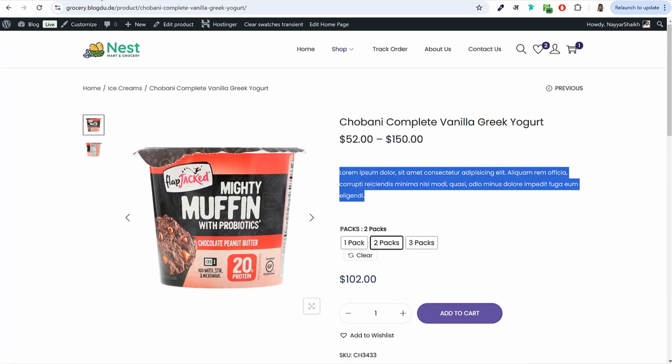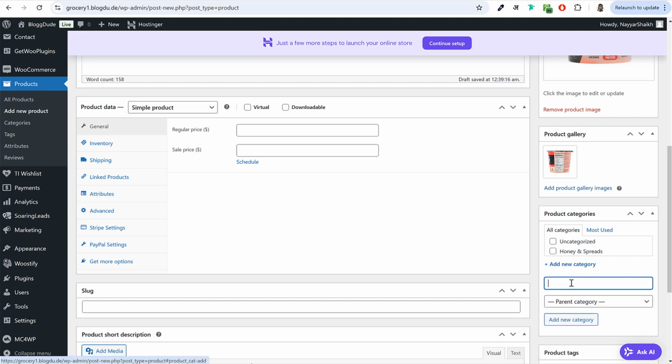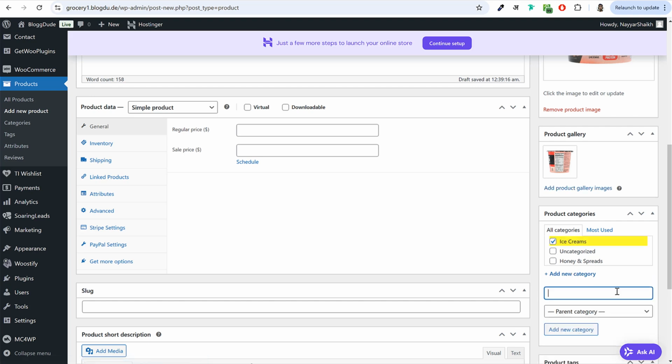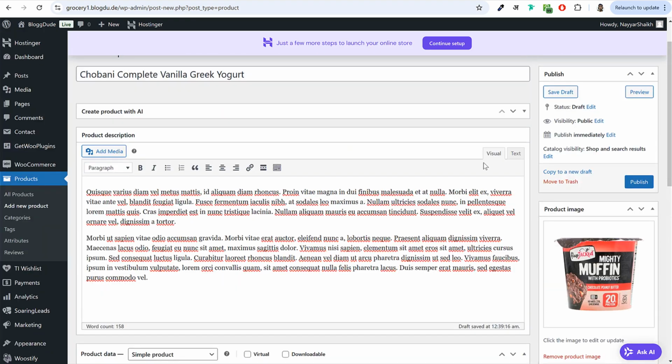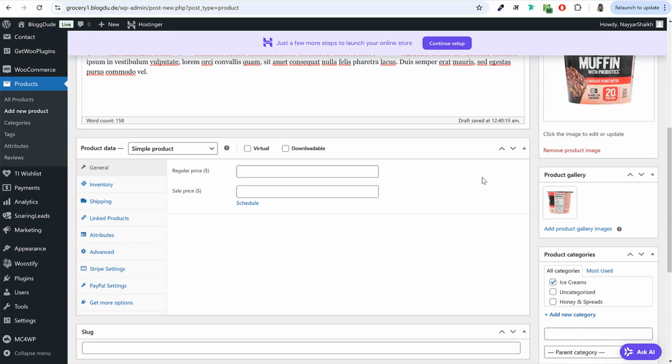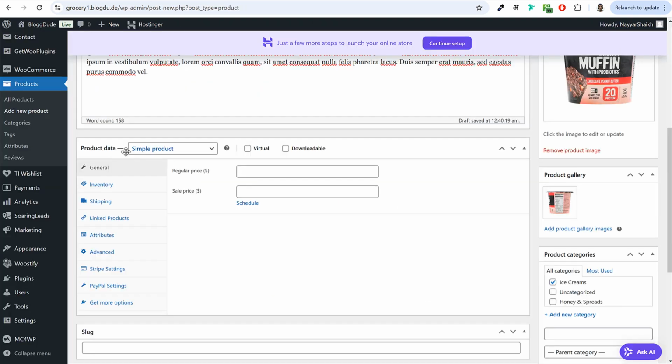For category, we have added this under the ice creams category. So I'll click on add new category, name it ice creams, click on add new category. And under tag you can add some tags. So these things were all the same. The only difference between a simple product and a variable product like this one is this option under product data. Under product data, instead of simple product, we'll select variable product.